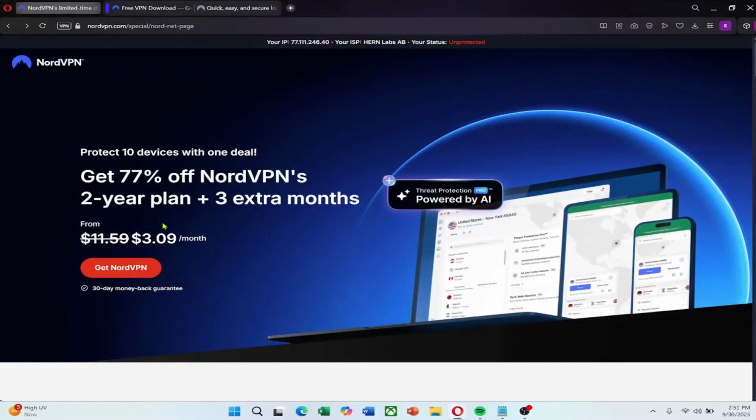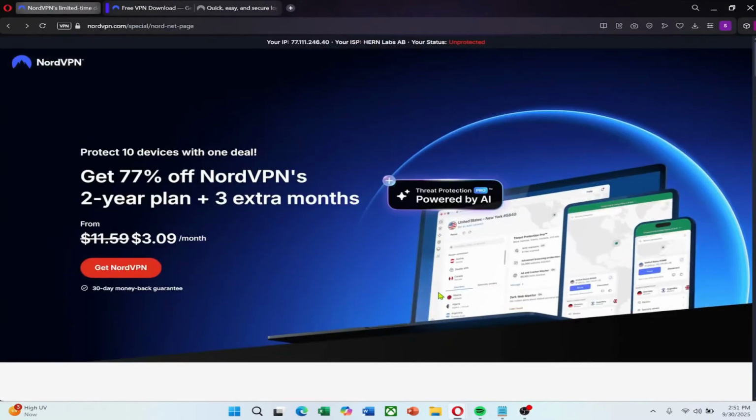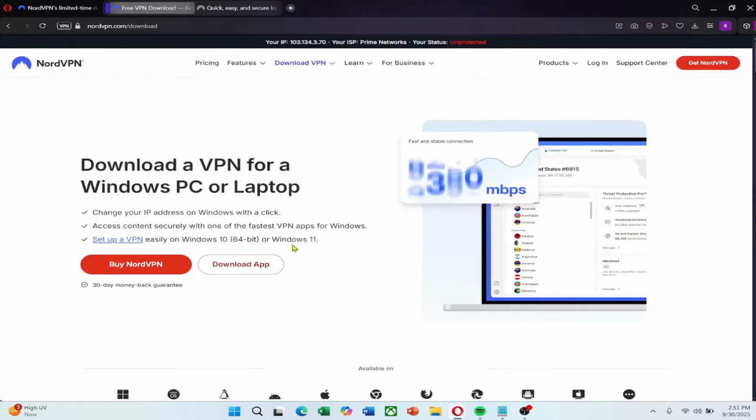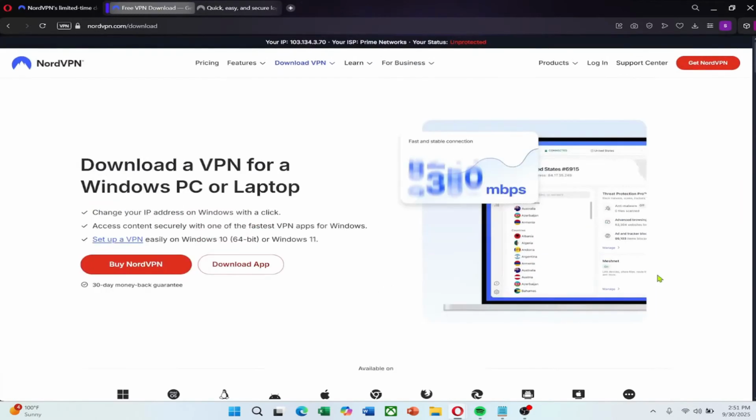To get started, go to the NordVPN website using the link in the description. Create your account, choose a plan, and download the NordVPN app. If you cannot install apps on the school computer, you can install NordVPN on your phone or personal laptop and connect through a hotspot if allowed.